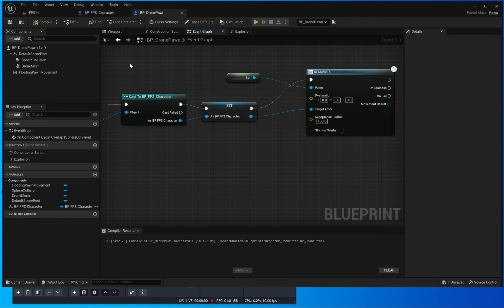The move to? Yeah, if you've got the nav mesh, this is in my event graph for my BP drone. Once you've got that, you're going to drag off of the cast to BP first person character. In other words, it knows you have gotten too close. We upgraded that to a variable. And then off of the set, we're doing an AI move to. And then we have a self telling it that we're moving the pawn, and it's moving towards the actor. And it's still not working.